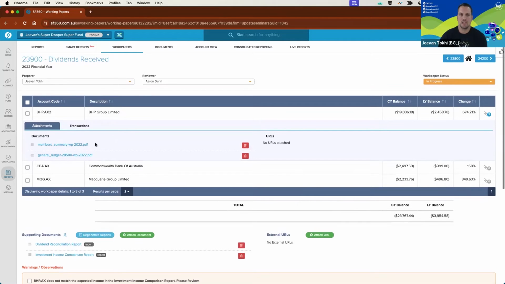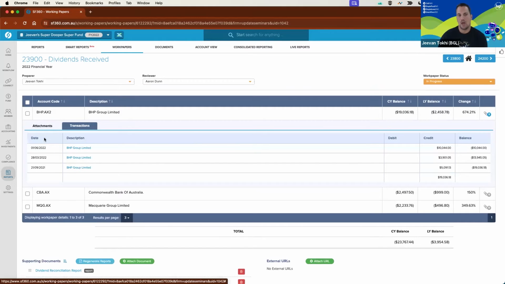The other key thing we've done in terms of reviewing the work papers and the amounts is you can now view the transactions which make up the amount directly from the work paper screen. So I can click here on transactions and it's going to show me a quick list of all the debits and credits. It doesn't show any additional information extending past those particular ones there.